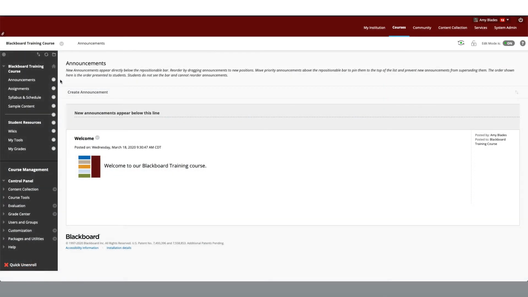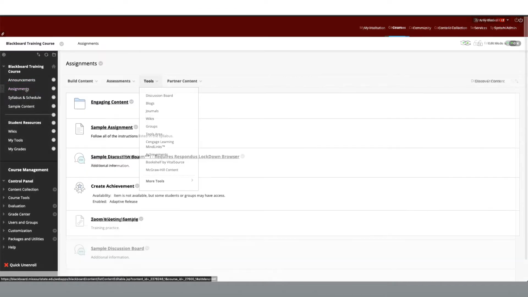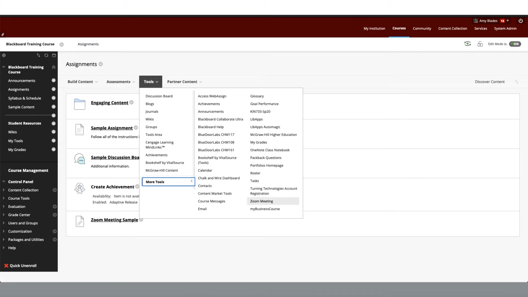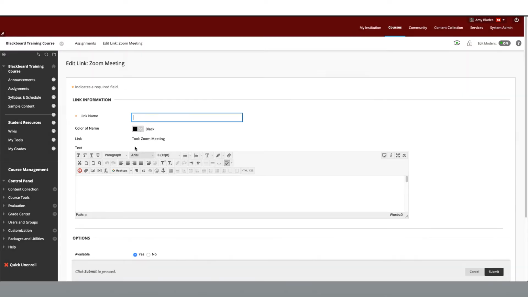To add a Zoom meeting to your Blackboard course for students to access, navigate to a content area in the course menu. Click on the Tools contextual menu and select More Tools. From here, you can select Zoom Meeting. We will need to add link information. First, you will want to give your link a name and include a description if you'd like.